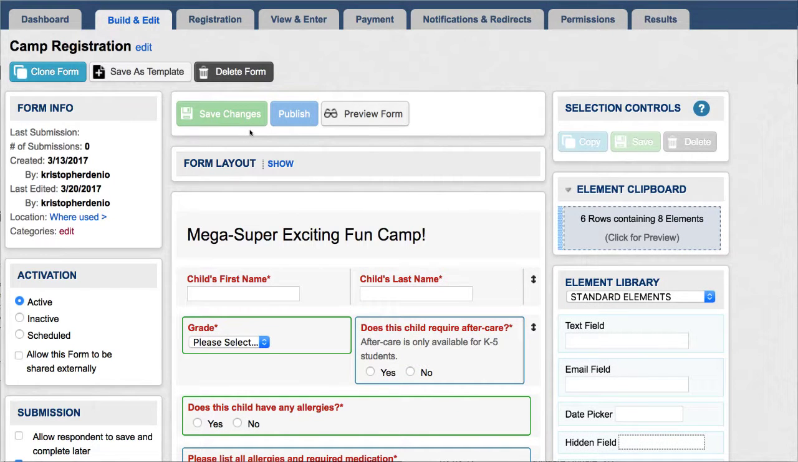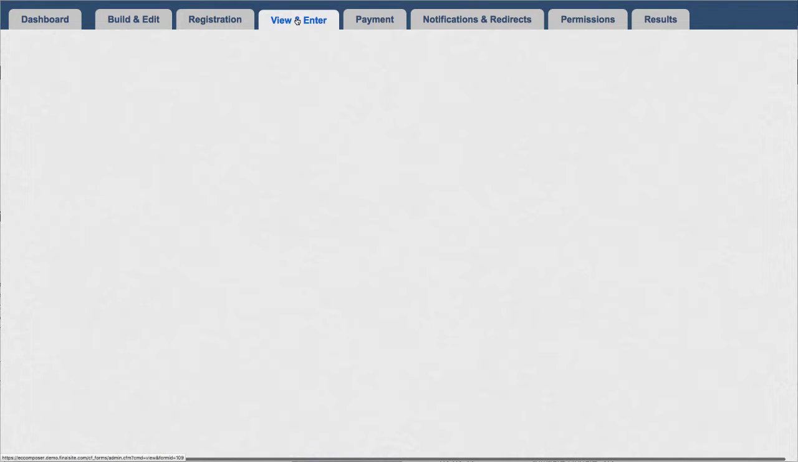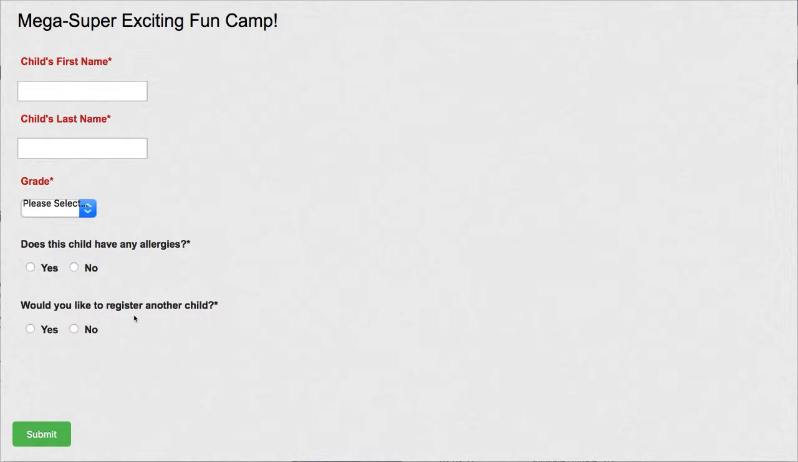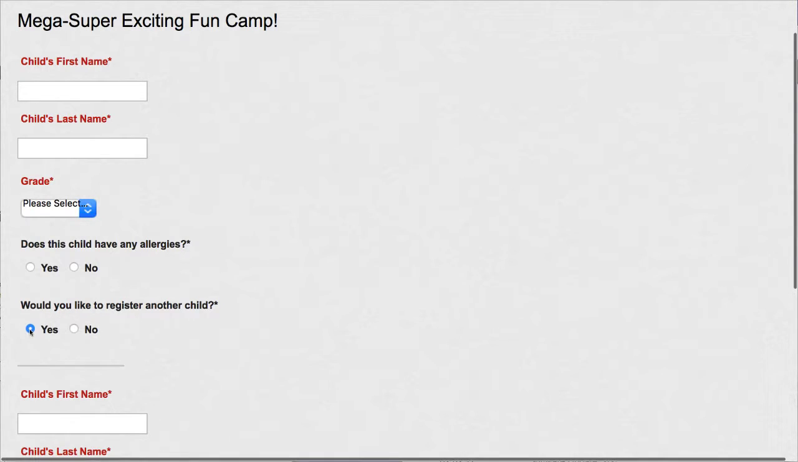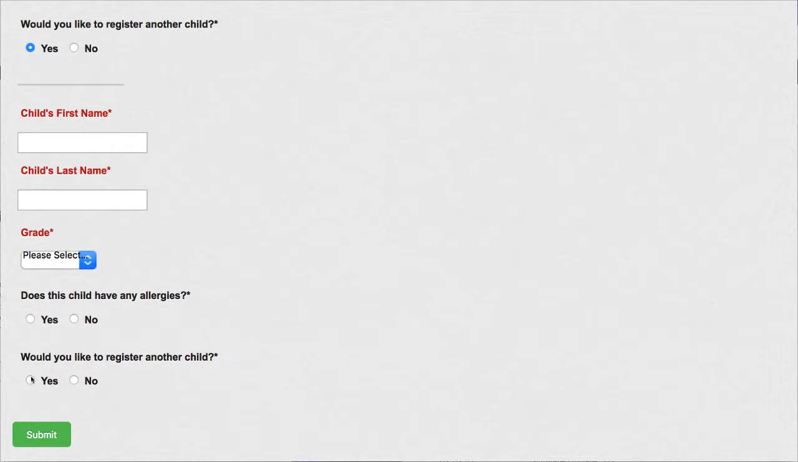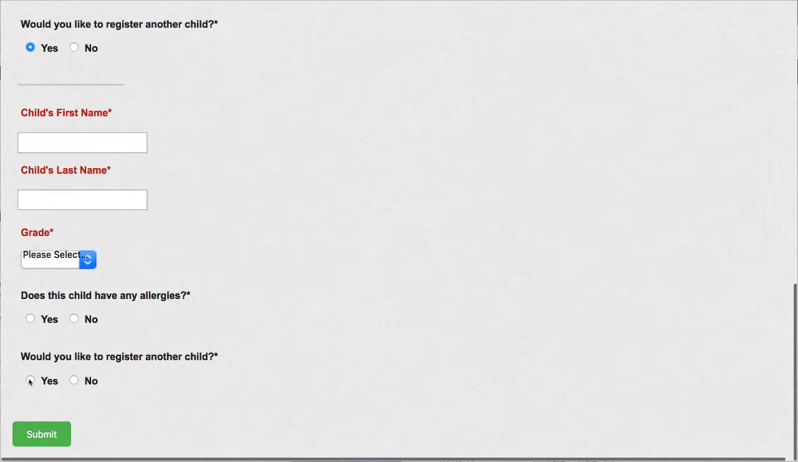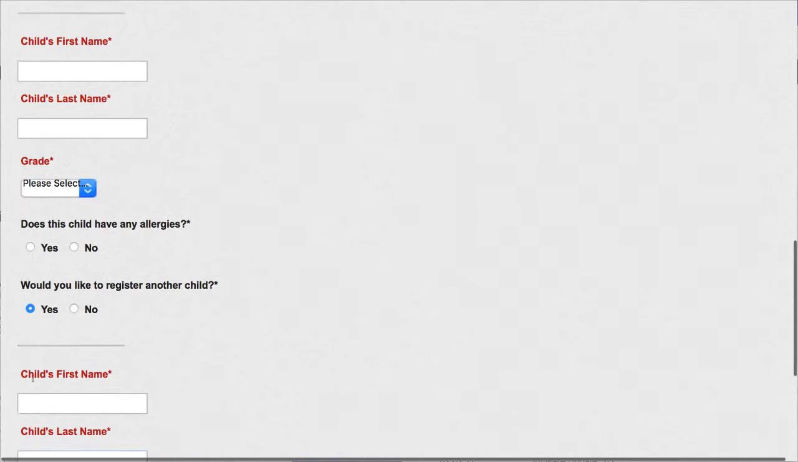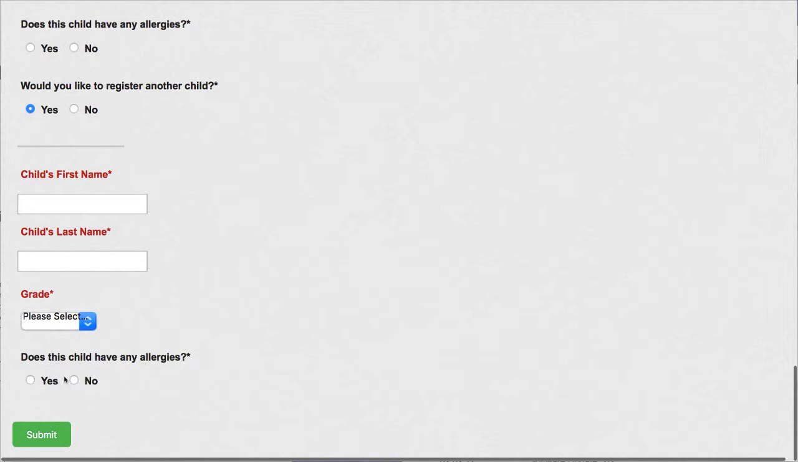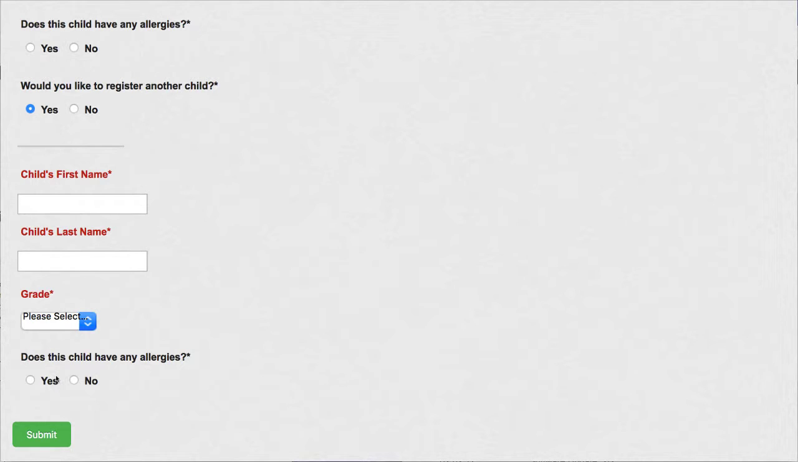So now that I've set all those conditionals and saved and published the form, we can jump over to the View and Enter tab. And now we see there's only one would you like to register another child visible. And if I say yes to that, we get the entry for child 2. And then another would you like to register another child, and I say yes to that. And we get the entry for child 3 and so on. And so these are all strung together in what seems like an endless chain until you get to the 6th one. And then you can't enter any more children at that point.